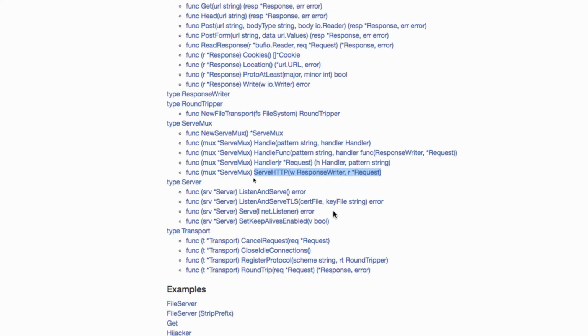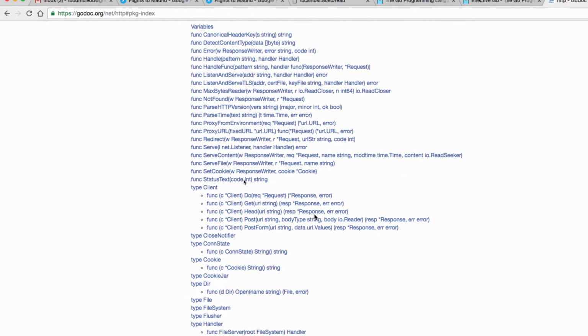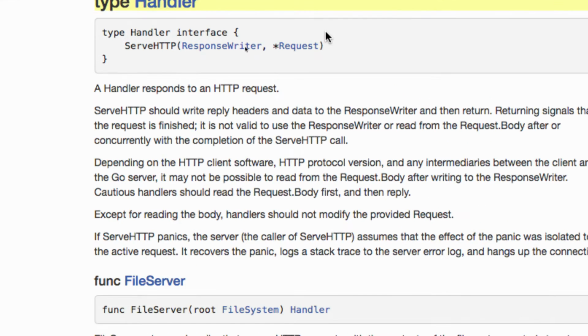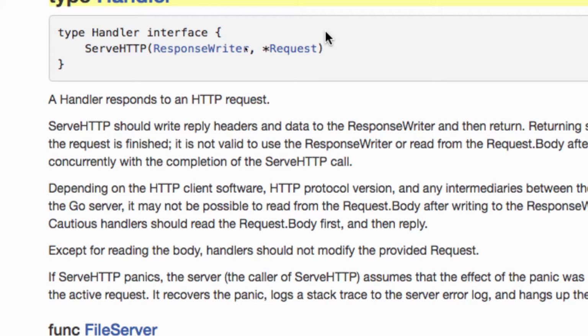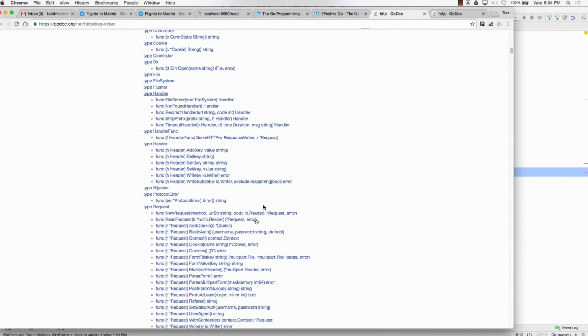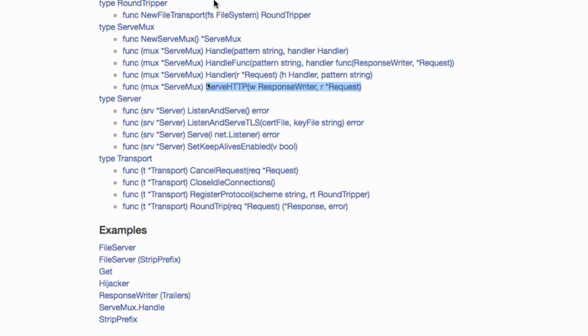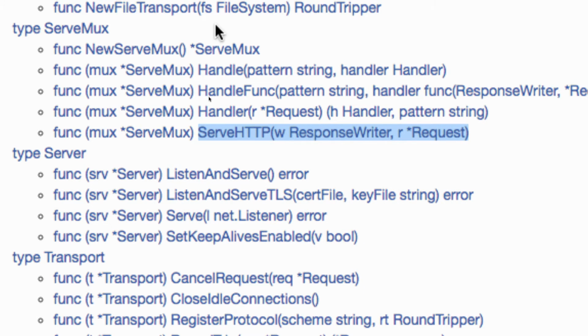If we remember, the handler interface is type Handler right here. Here's the handler interface: ServeHTTP, response writer, pointer to request. That's an interface, and it says you have to have this method. If you have this method, you implicitly, not explicitly, implement the handler interface. You don't have to say "implements." So whenever you have a value of type pointer to ServeMux, that value has this method attached to it.